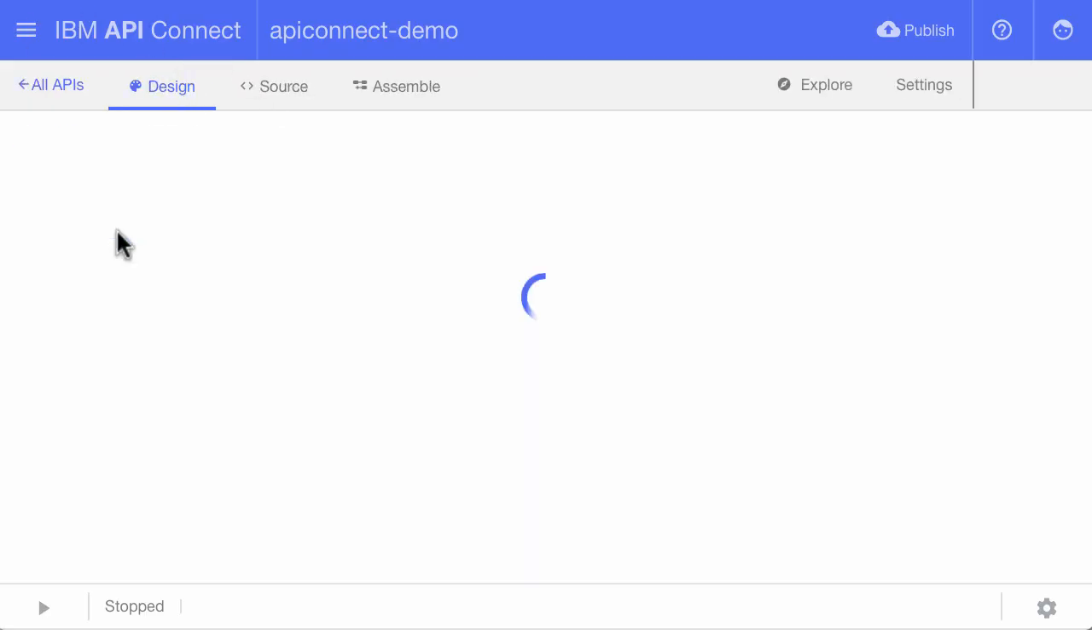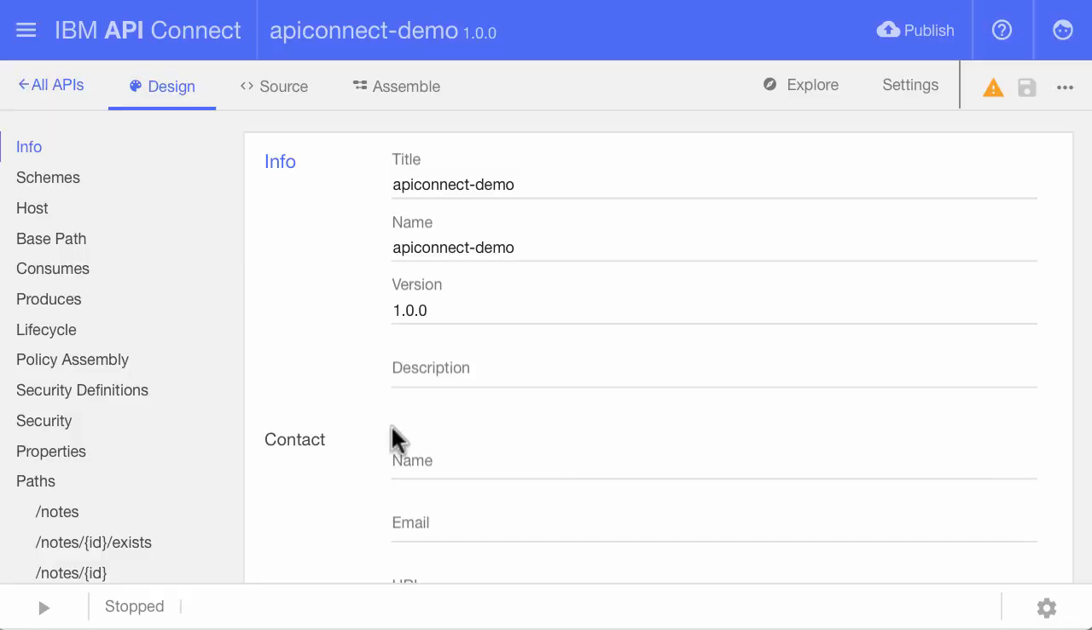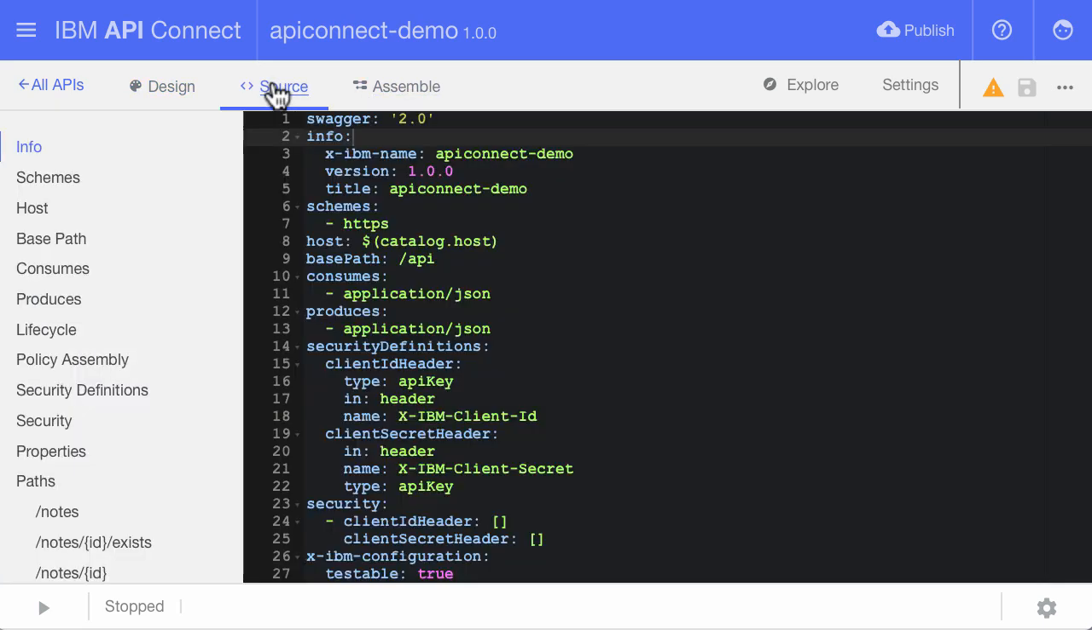Click on the API, API Connect demo, to explore it in the Design, Assemble, and Source tabs. The Design tab is for designing your API. The Assemble tab allows you to assemble enforcement policies for APIs. The Source tab provides the source view of an open API definition or API Swagger definition.